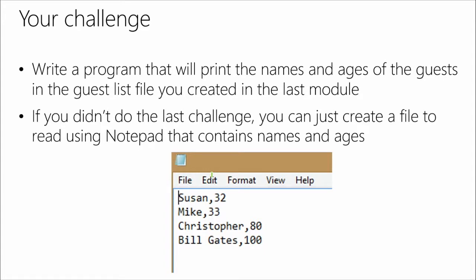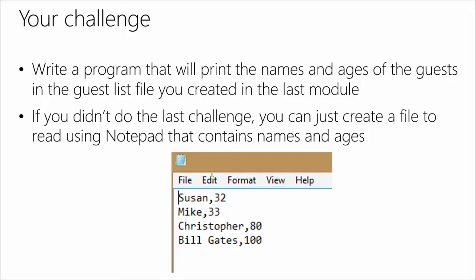If you did not get a chance to complete the last challenge and you want to jump straight to this one, what you can always do is just do what I did. Go into Notepad, create a file, kind of like the one I have below, that contains names and ages separated by commas, one name and age per line, and then try reading that. But just make sure you don't end up with a .txt file like I did. Make sure you can see the file extensions. Can we bring that slide back up again?